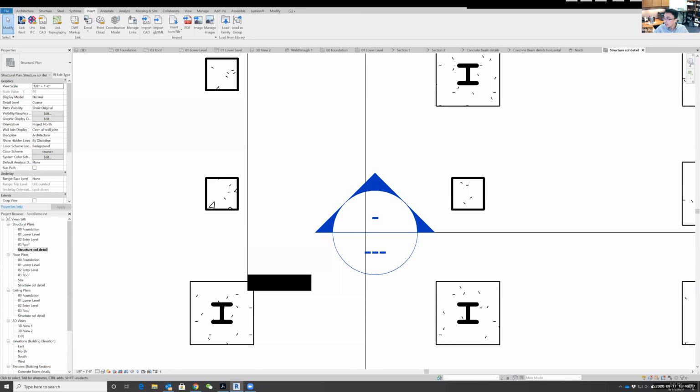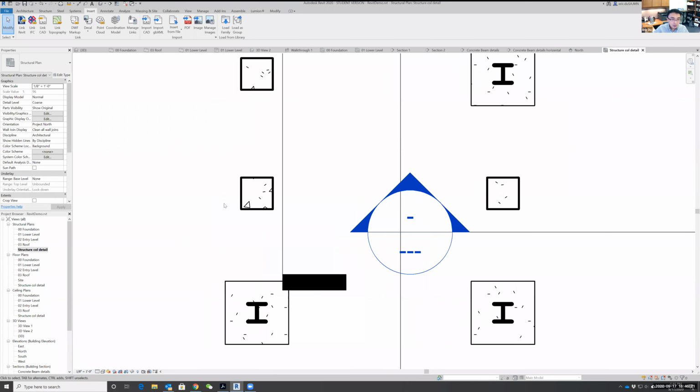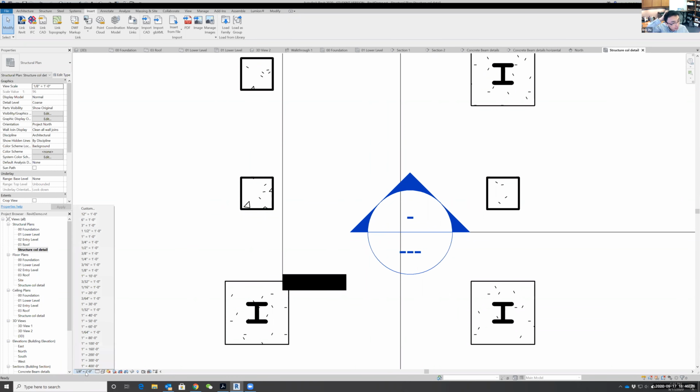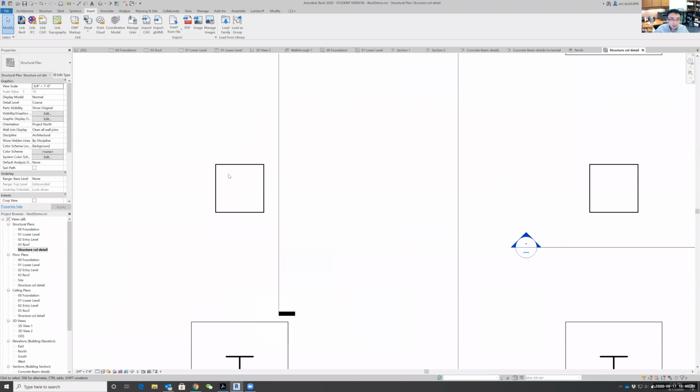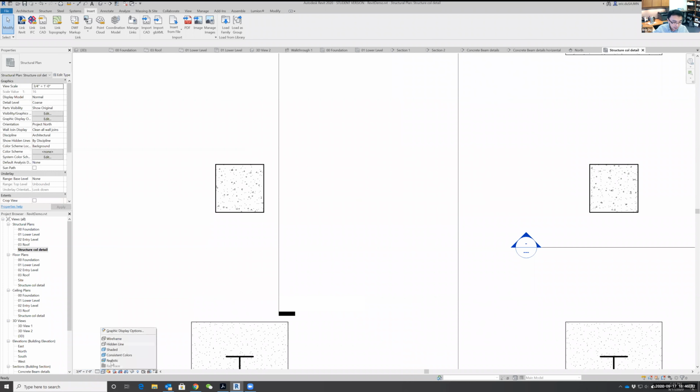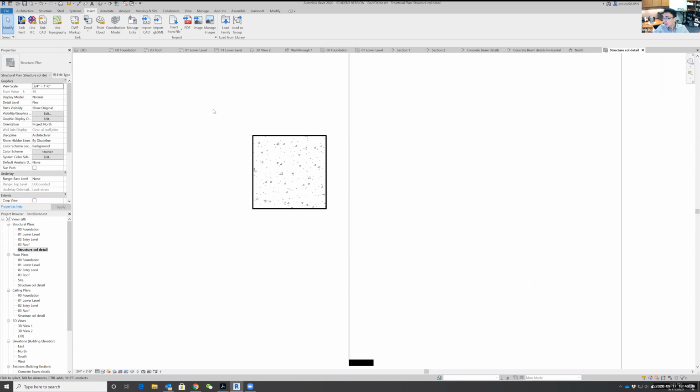Let's design for it. So number one thing we want to do is, once again, to make it more clear for us, we want to change this one, change the view scale. Let's change this to 1/4:1. Okay, so it looks like this. And I can change this to fine. So let's focus on this, all right?